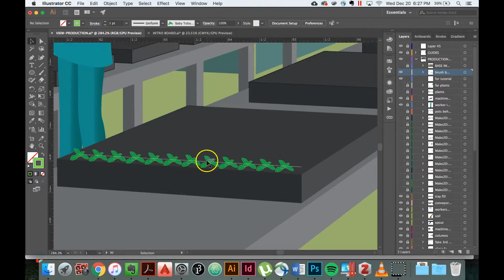Now, there's a number of things that we can do to change this. This looks maybe a little bit kind of computerized right now. Of course, this is a production facility, so things are evenly spaced, but maybe it looks a little too even. All the plants look exactly the same. So there are things we can do to change this up.